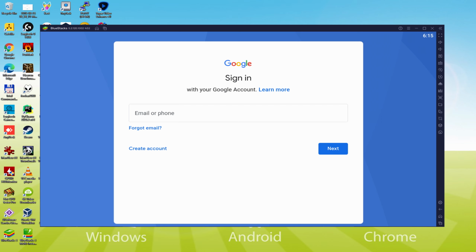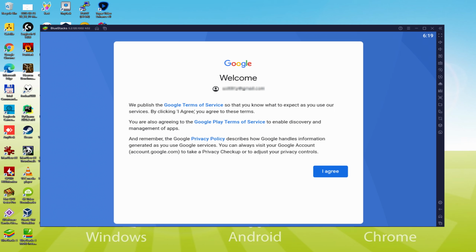Then I will submit my info and I will return as soon as I have completed it. That's it, information typed. And here is Google welcoming us and offering us their terms of service. We will accept them by simply clicking on I agree.